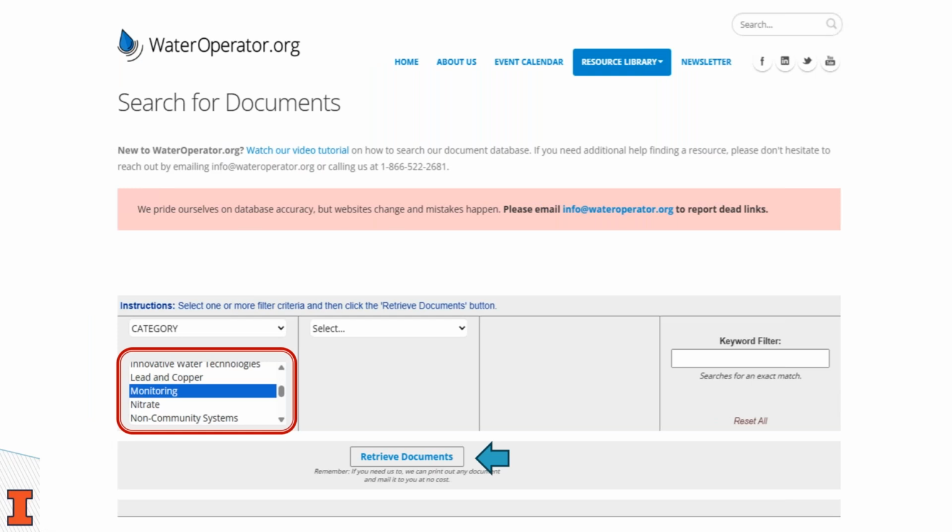As you can see in this screenshot, once the category dropdown option is selected, a new list has appeared under it, where if you scroll through, you'll be able to find the term monitoring. And if you click on that monitoring category, you'll know that you've selected it because it's highlighted. Then you can click on retrieve documents to populate your results.